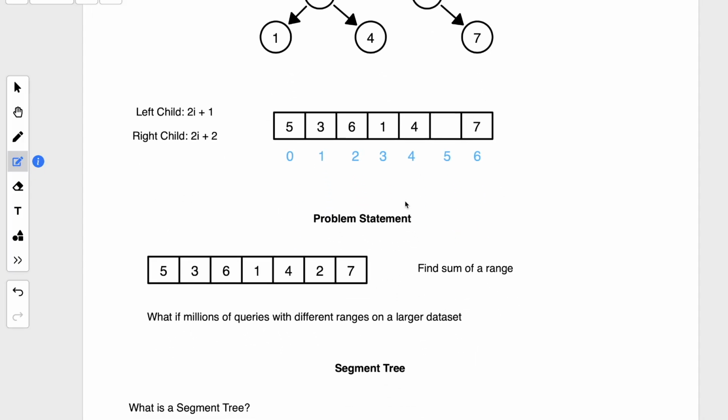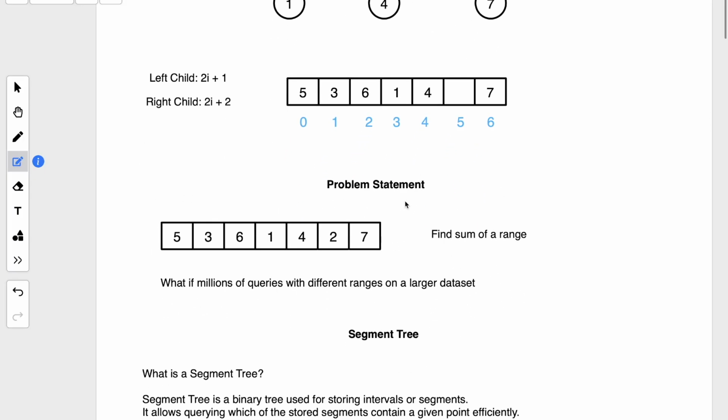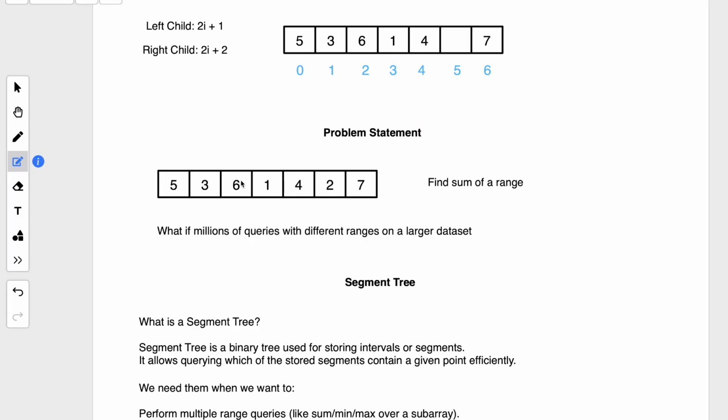Let's start with our problem statement. Let us assume we have an array and we want to find the sum of elements within a particular range. For example, we want to find the sum of the elements from index 1 to index 5. That will be 3, 6, 1, 4 and 2.